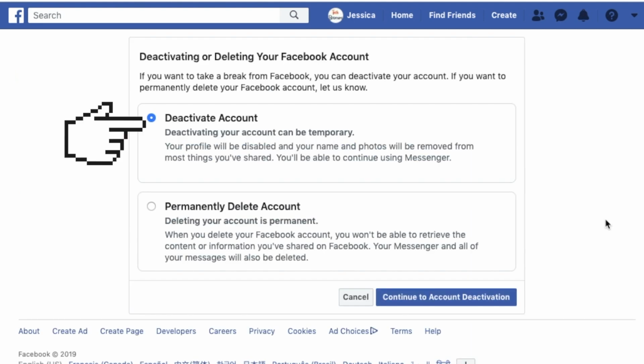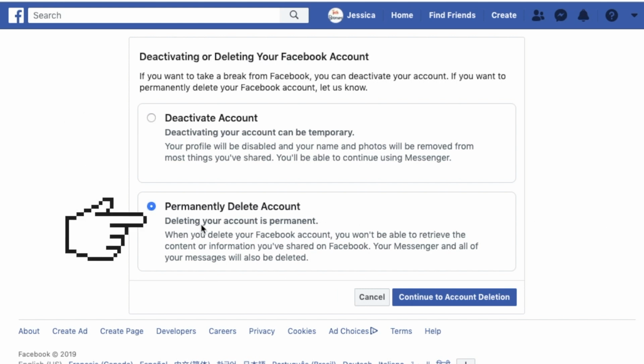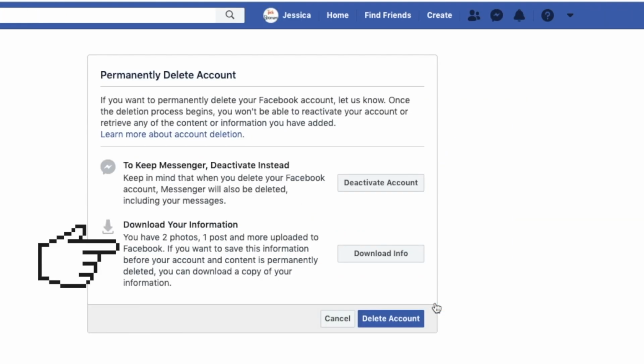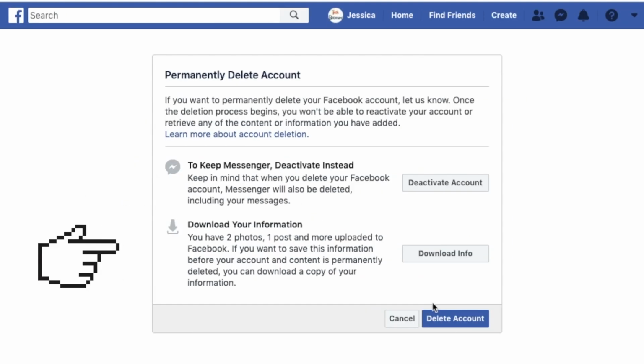Now choose whether you want to deactivate your account and only leave Facebook temporarily, or permanently delete account if you're sure you want to erase your entire profile for good. Click the Continue button. At this point, you can download your profile data if you wish. Click Download Info if you'd like a copy of all your photos and other data. Then click Delete Account.